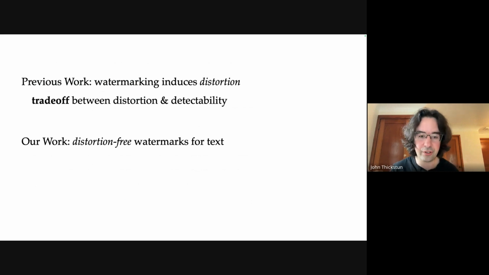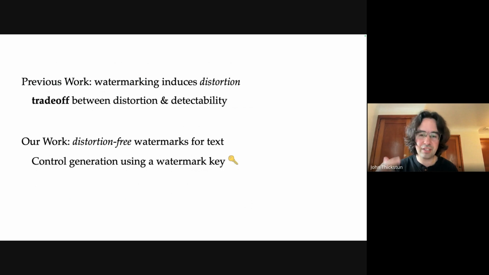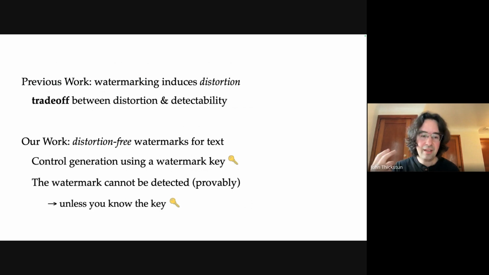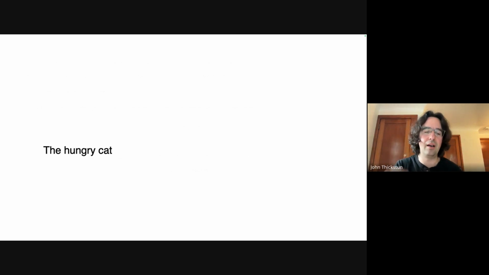In particular, we're going to see how to construct a distortion-free watermark for text based on a secret key. And we'll see that this watermark is provably undetectable in generated outputs unless you know the key. So it might seem surprising that this is possible. Let's go through a simple toy example of how this could work, and then build up the framework of how we're actually going to apply a watermark and detect it with these guarantees.